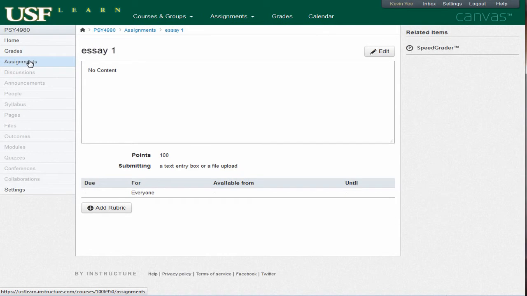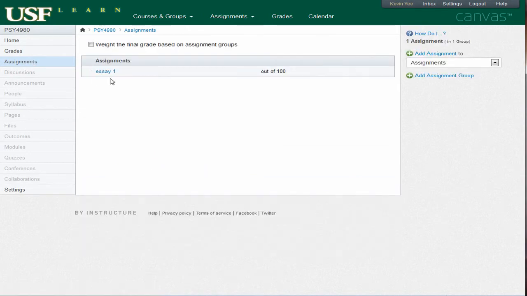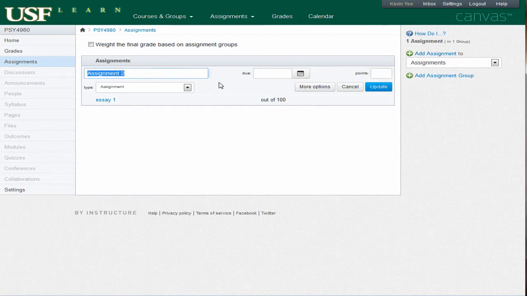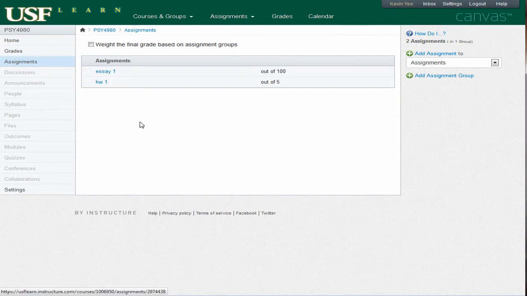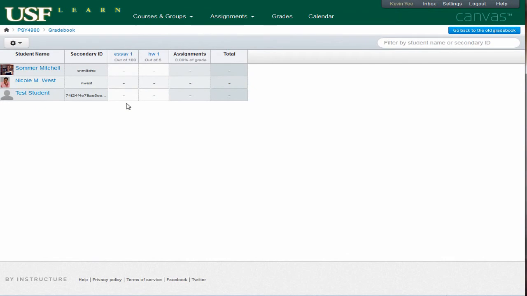So if we go look back at my list of assignments by clicking on the assignments button, I see an essay. Now I can create another assignment, and let's call this one homework number 1. And I'll say this one's only worth 5 points and click update, just so that we have 2 different things in the assignments bucket. Now let's click over to the grades button. And when we're in the gradebook, we see that now there's a column for essay 1 and a column for homework 1. And so I could just click into here and type a score for the student and click enter, or I could push the down arrow and go to the next one that way.